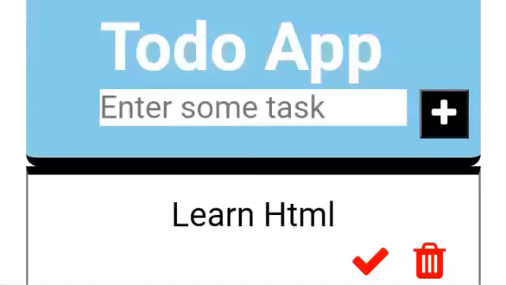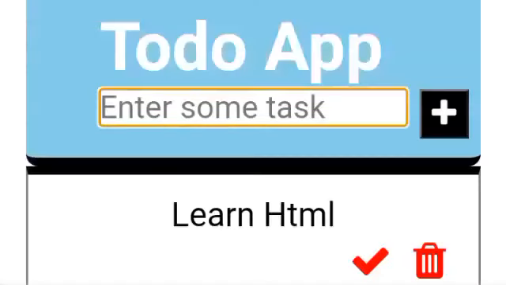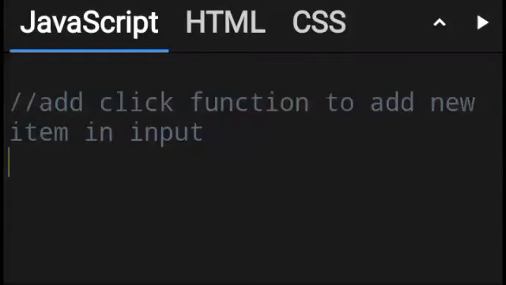Hey, welcome back to part 3 of the To-Do app, HTML, CSS, JavaScript. In this part 3, we'll be doing the JavaScript coding. Let's get started without wasting much time. And just for your information, keep watching until the end so that you get a complete To-Do app.